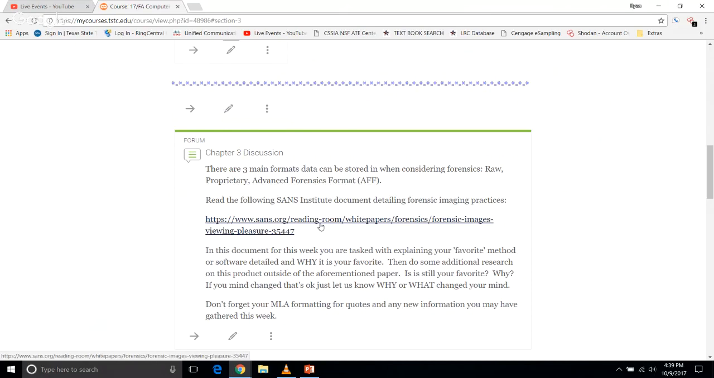In that document, you're going to learn about a few software packages that are available and what they can do. So your discussion this week is to read that document and find out what software is your favorite and why it's your favorite. Do some additional research to make your minimum posting length about a page to help you figure out why it's your favorite. If it's not your favorite, that's okay. But what tipped the scale to make it not your favorite anymore?